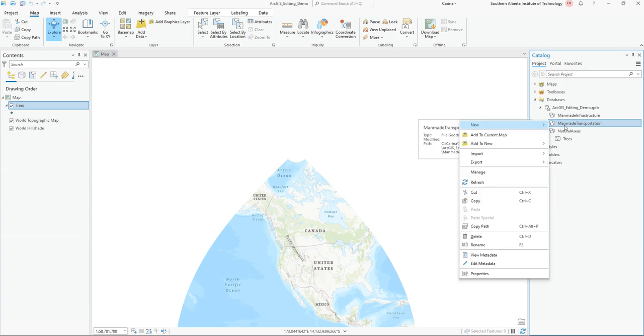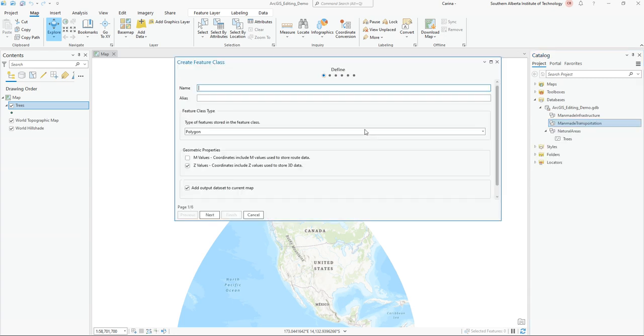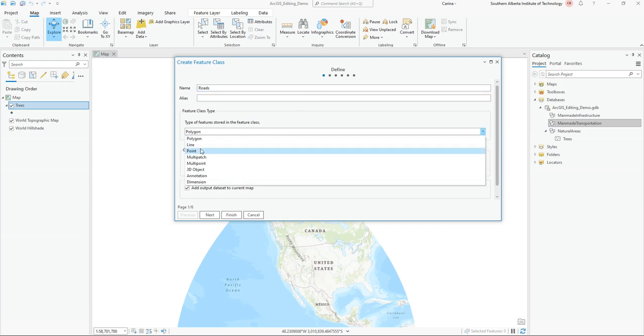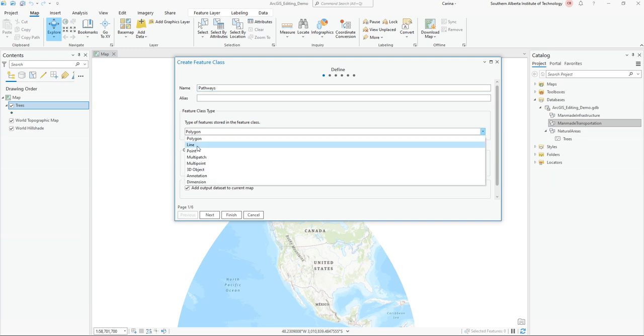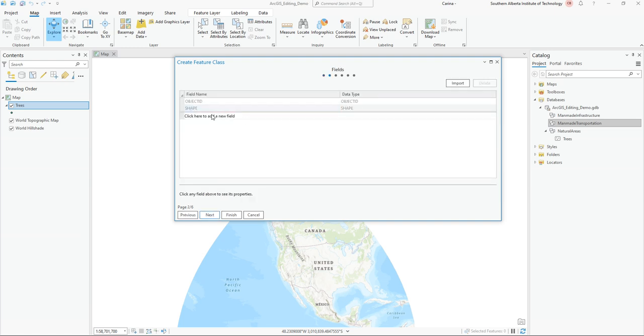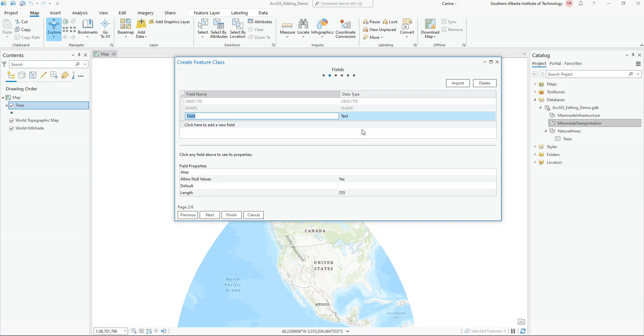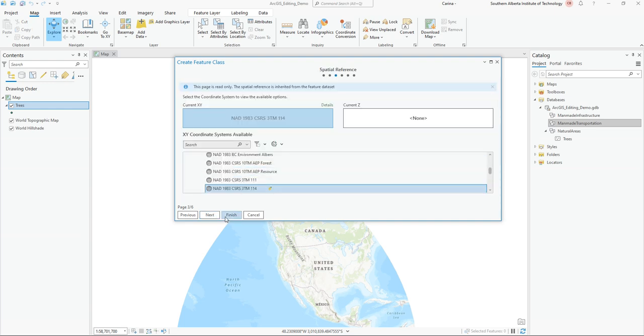Then maybe in my transportation, I want to include a feature class. So I right click, go to new feature class, and maybe I have roads in this case. And actually, I'm going to change that. I'm going to change it to pathways. And then I'm going to change that to line and then go next. And then in my new field, I might say material. And that's also going to be text. Let's enter, click next, just to check to make sure it's the right coordinate system, and I click finish.